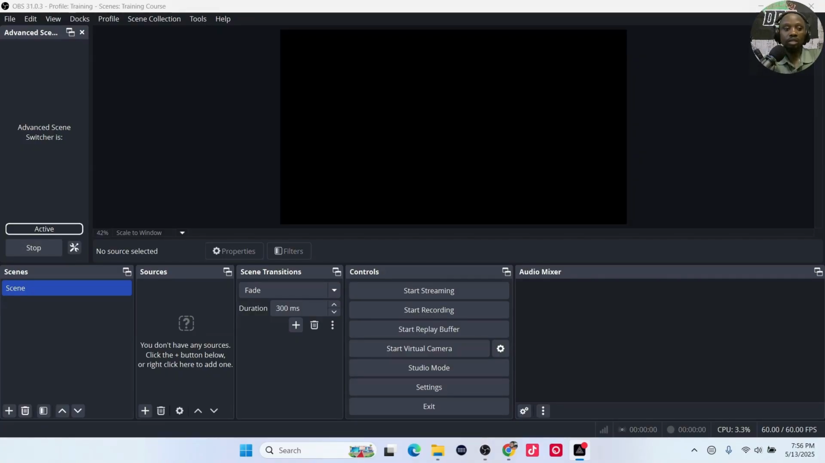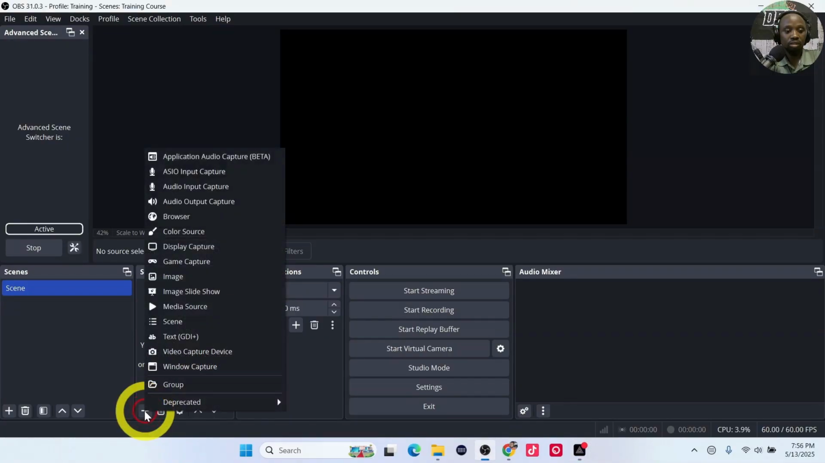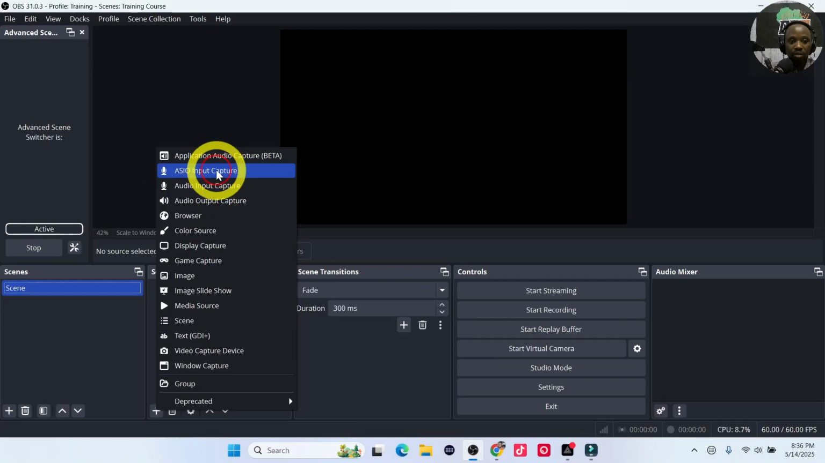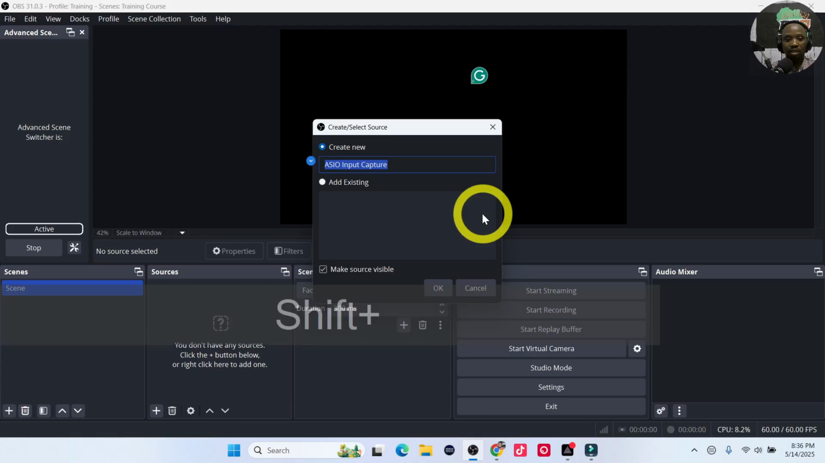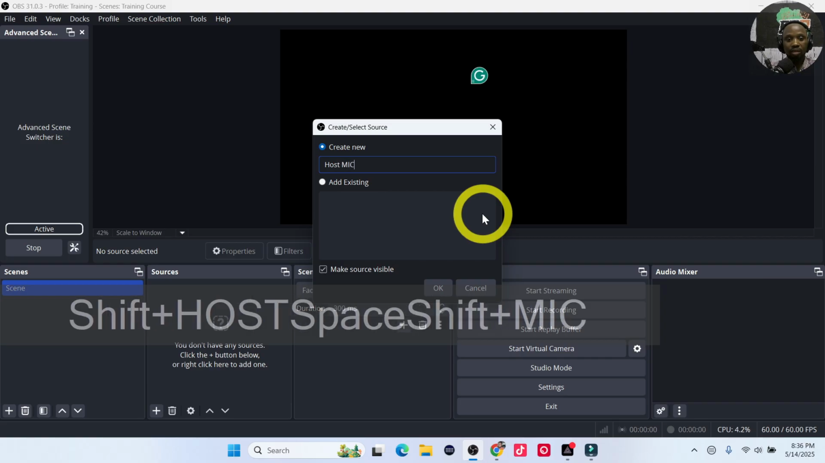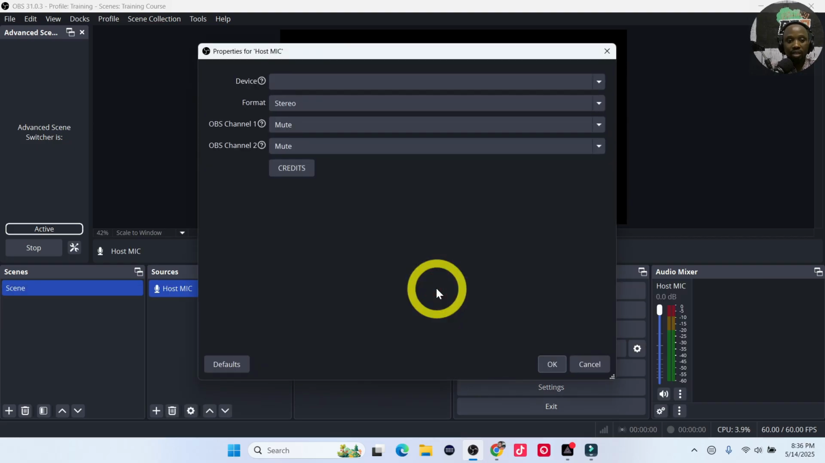So what you can see here right away is we have scene 1, and the sources here are completely empty. So what we need to do is click the plus button under sources. The first thing we want to do is add ASIO input capture. It's the first microphone, so you click on that. You can rename it to something like host mic, and then click OK.